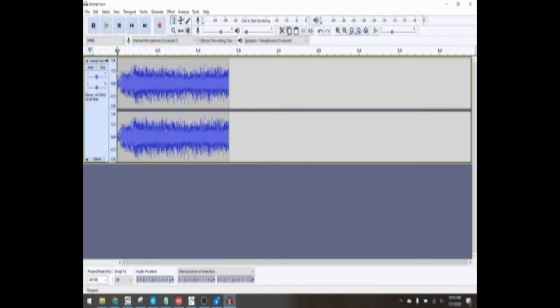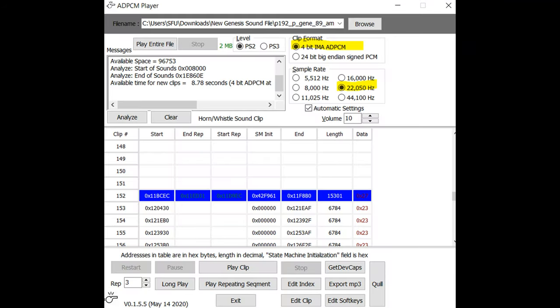Now, go back to the MTH ADPCM, and scroll down to clip 152. Take a note at the sample size, which is highlighted on the screen. It'll either be 11,025 or 22,050. And make sure that it's still clicked under the 4-bit IMA ADPCM. Whatever the value is, make a note of it.